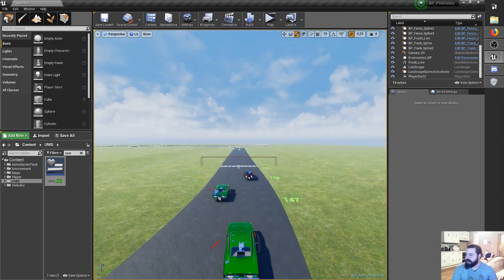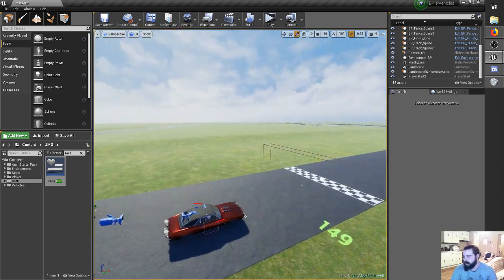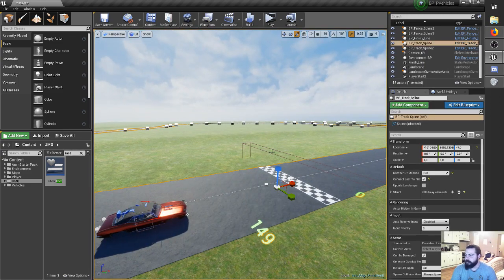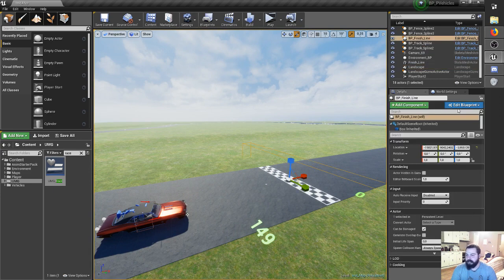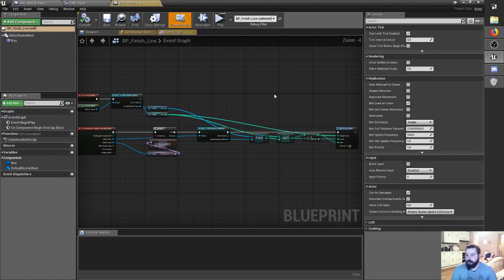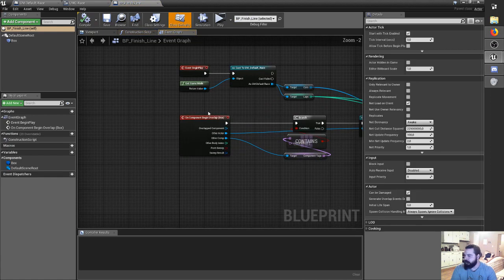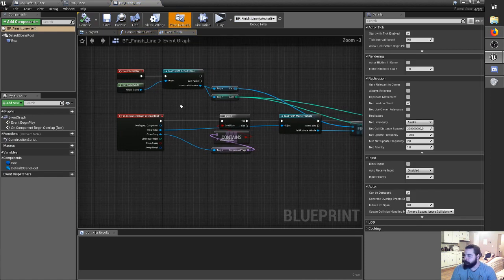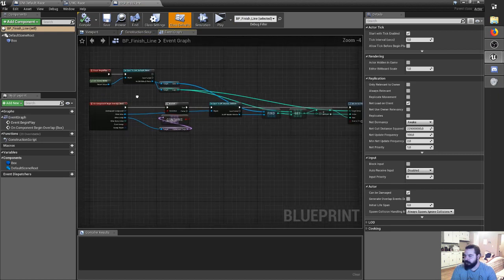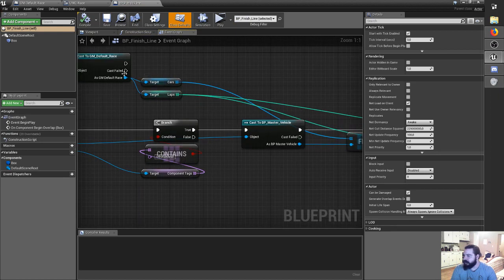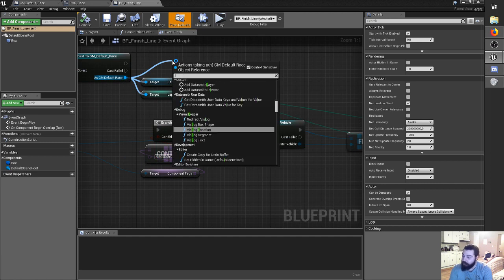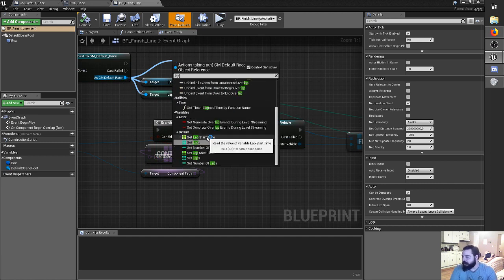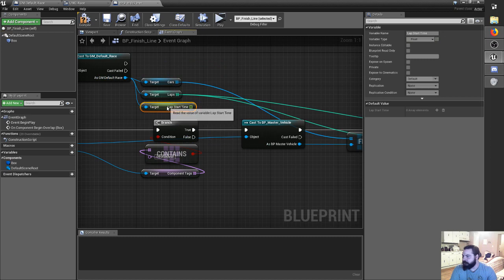So now I guess the next step would be the finish line blueprint, which is going to toggle an event whenever a car crosses it. That's it. Cool. So now I need to get also my lap start time array.